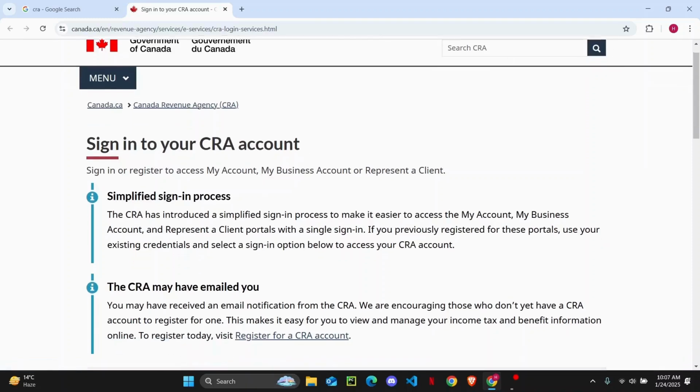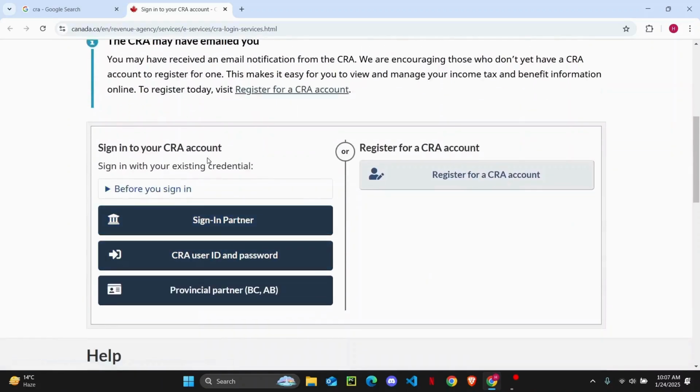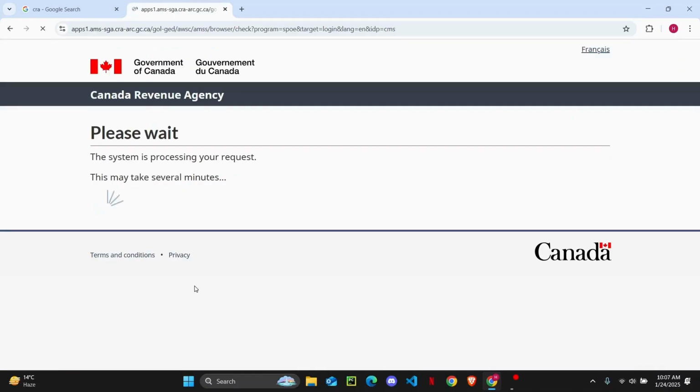And if you scroll down, you'll have multiple options to sign into your account. You can use your sign-in partner to log in, or you can use CRA user and ID, or your provincial partner. I recommend you use the second option. And now you'll be taken to a different website here, so just wait for it to load completely.